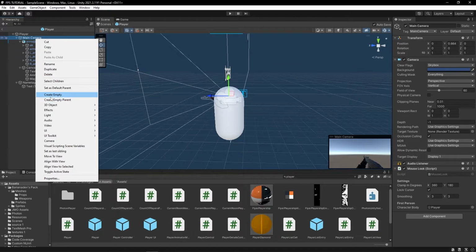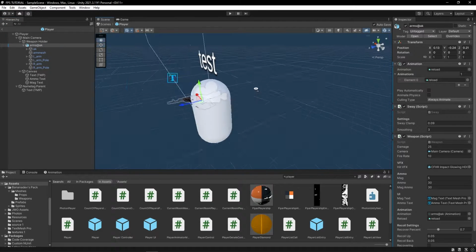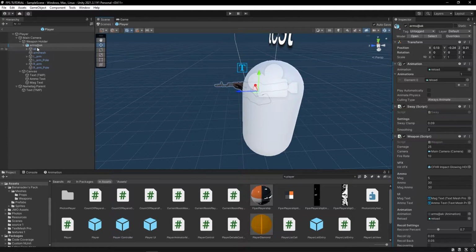And under this camera, let's create an empty game object and we'll call it weapon holder. I'll just move it to the top, parented under this main camera. And then let's parent this AK to this weapon holder. Okay. And I'll just duplicate the AK and I'll call it AK2.